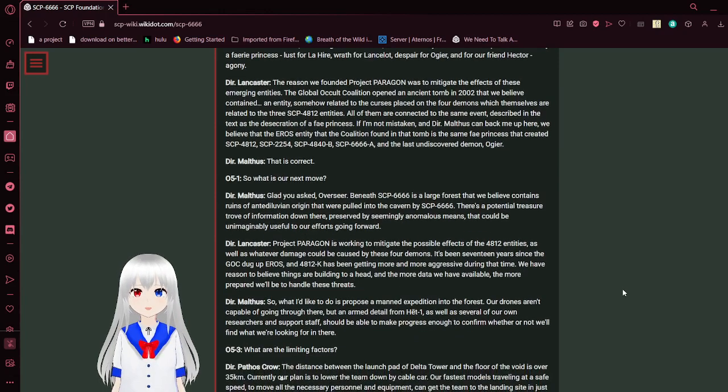The reason we founded Project Paragon was to mitigate the effects of these emerging entities. The global occult correlation opened an ancient tomb in 2002 that we believe contained an entity somewhat related to the curses placed on the four demons, which themselves are related to the three 4812 entities. All of them are connected to the same event, described in the text as the desecration of a fae princess. If not mistaken, Director Malthus can back me up here.